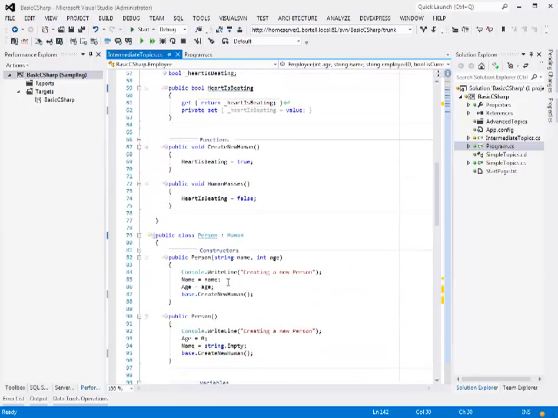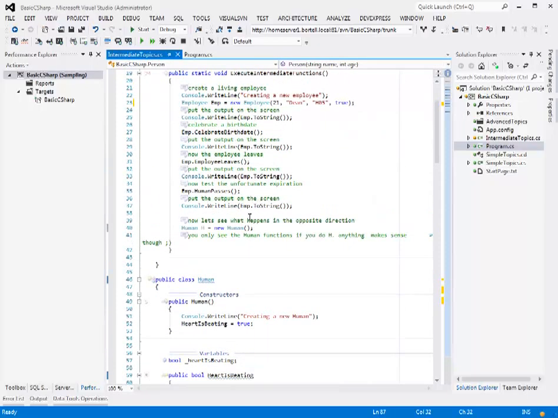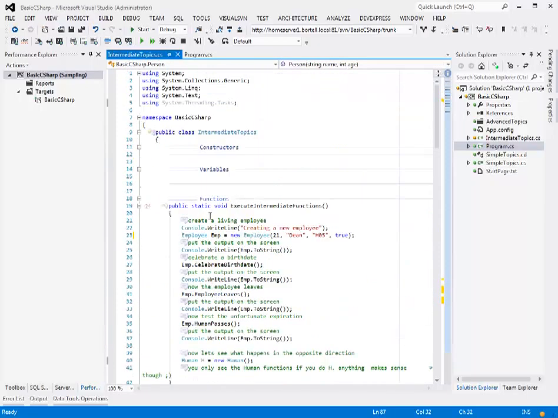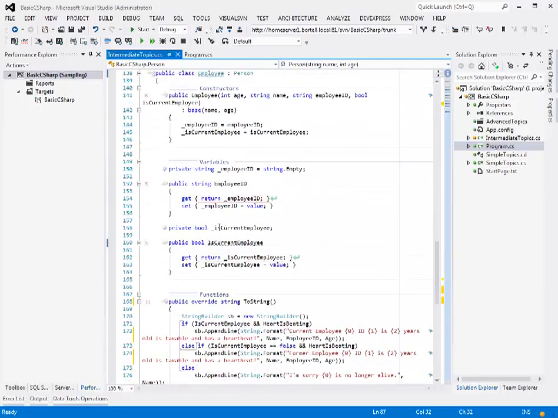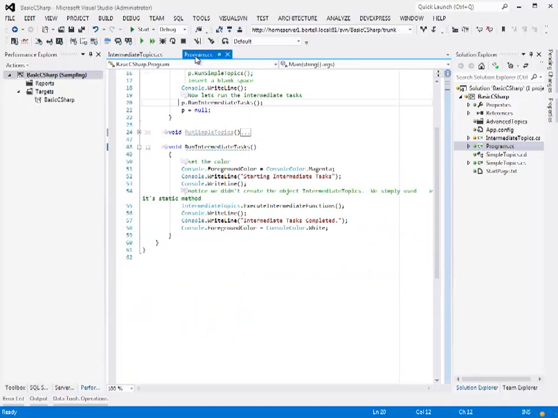And then the person's going to do what? Run its constructor and then create a new human. I did it a little different just so you could see a different way of doing it. Alright, so let's go in here and do it. Let's go see what's going on.